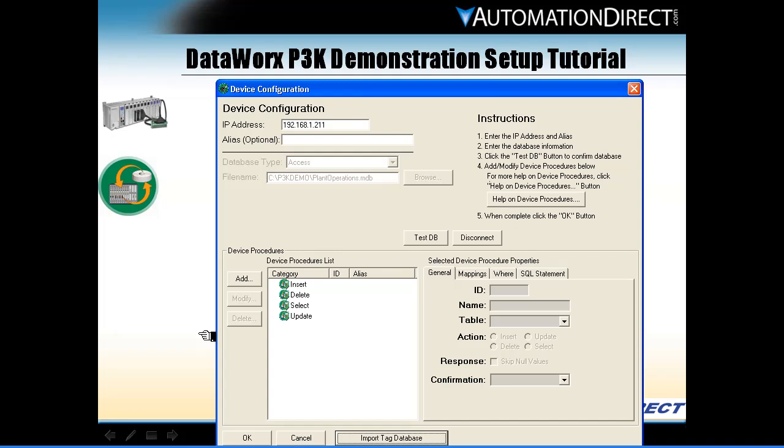There are 4 categories of device procedures: Insert, Delete, Select, and Update. These are all database operations. We will create an Insert device procedure that inserts production data into the production data table. We will also create a Select device procedure that looks up a recipe from our recipes table and writes data back to certain pack tags. Let's create our Insert device procedure first.